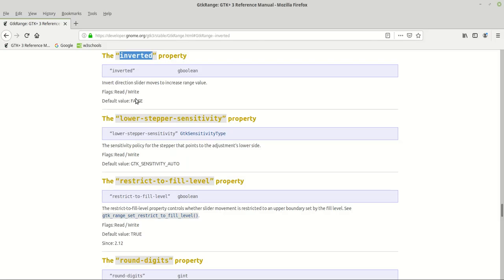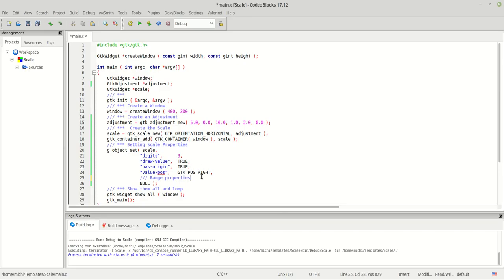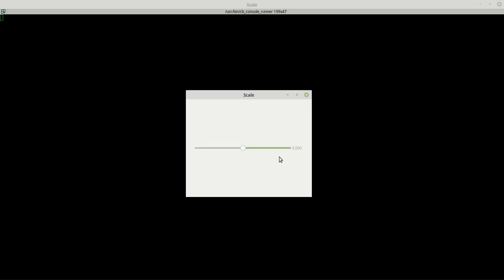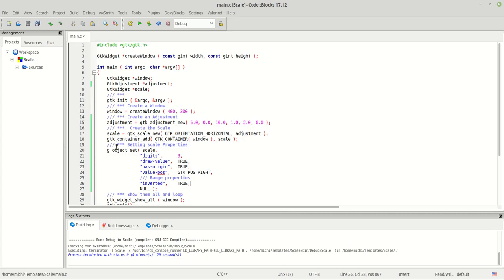So basically the default one says it's false, so now we are going to set it to true. Now I'm compiling and running it, and as you can see, now the value of 0 is on the right side. You see it because of the value, and also because of the origin, the green part here, it is on the right side. And now if I go to the left, it's increasing its value, and now it's decreasing its value. So basically this is what this thing does.